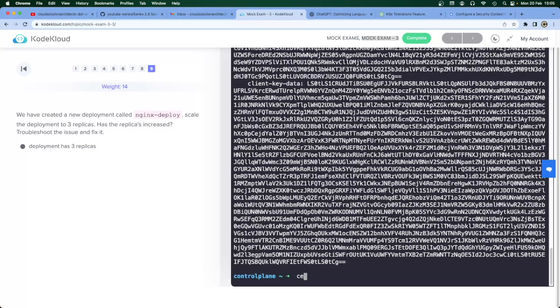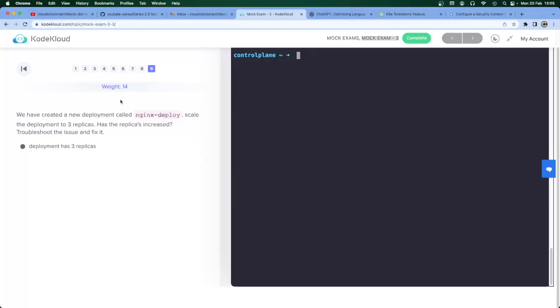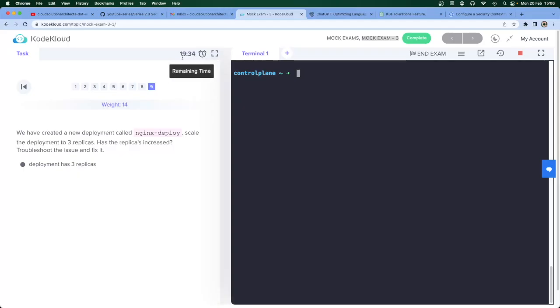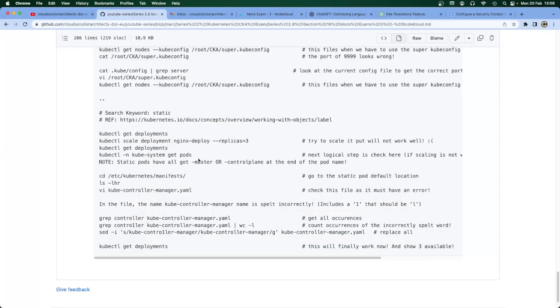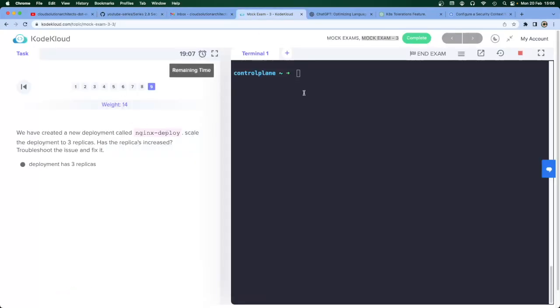So let's clear this one second. And we're going to go to our last question, which has a weight of 14. And you'd be looking at 19 minutes left, but in reality, we wouldn't really have 19 minutes left. This mock exam environment is just for trying to understand and learn a little bit better about the environments and test how we can find information quicker, so we get faster and faster at using these environments.